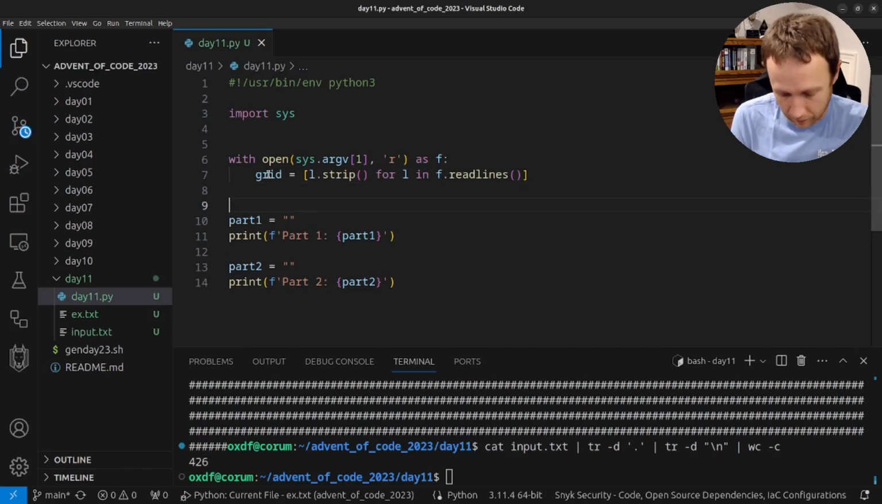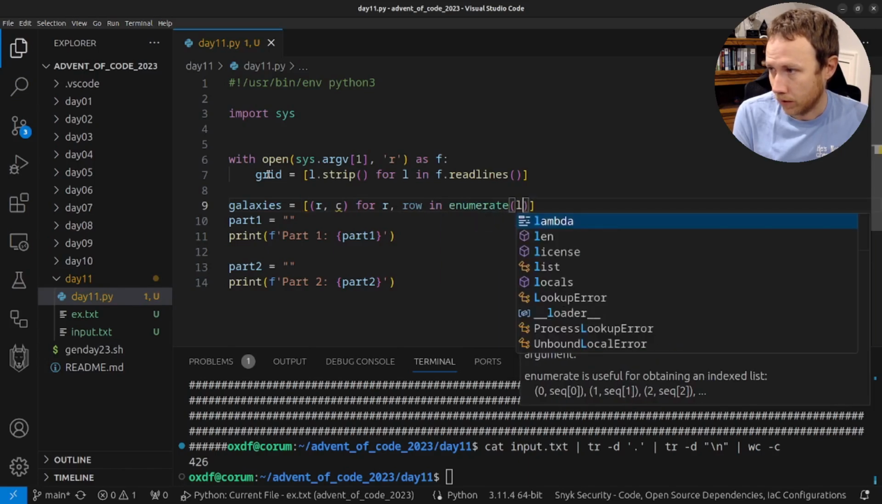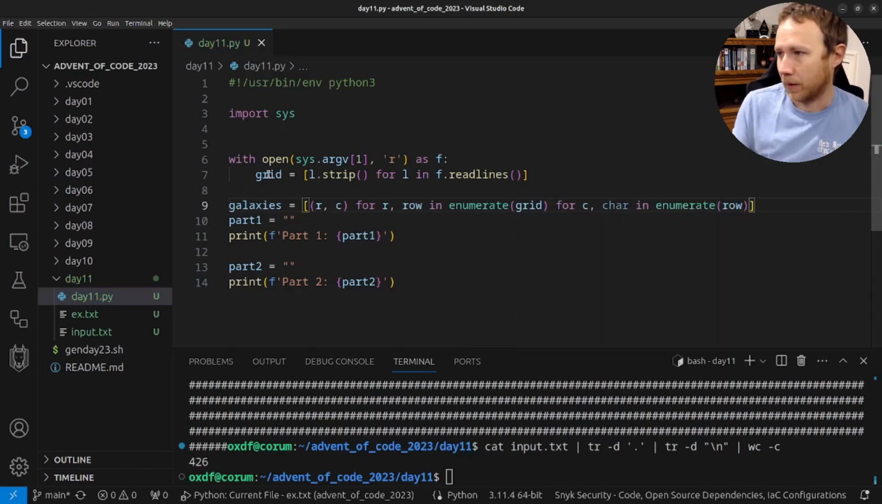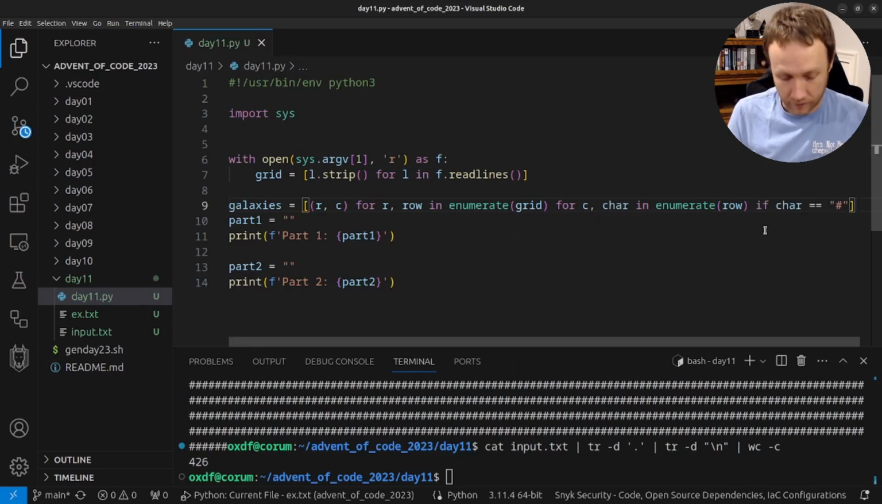So we're going to do galaxies equals, it's going to be r comma c. We're going to be getting the row and column, and I'm really bad at doing doubly nested things. I think we do the row first. So we'll do r comma row in enumerate grid for c comma char in enumerate row. Sweet, no errors, that looks right. Right now we're literally just getting every coordinate in our grid. What we really want is only the ones if char is equal to a pound sign, so that should give us a list of galaxies.